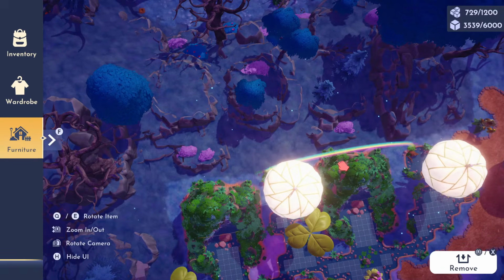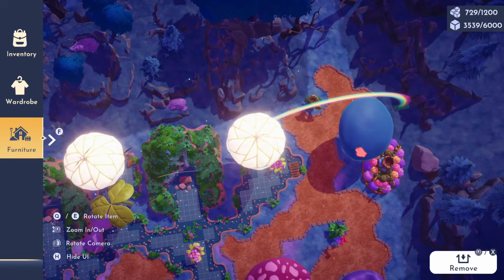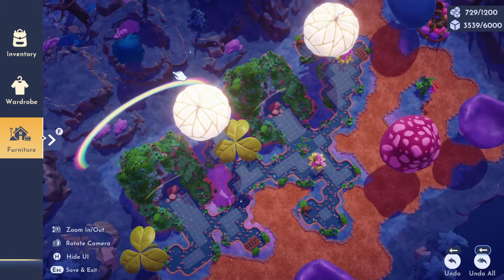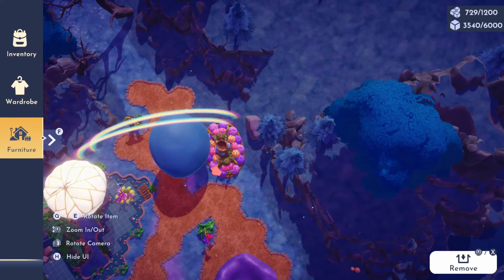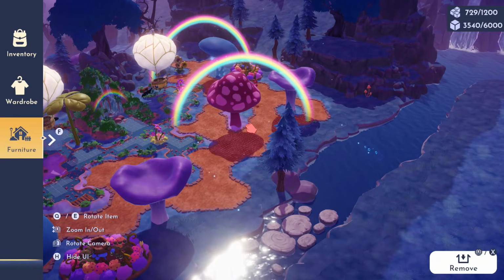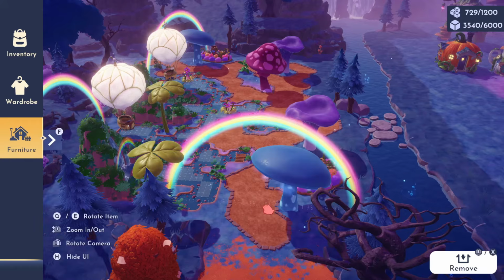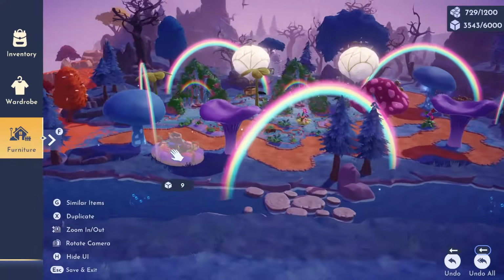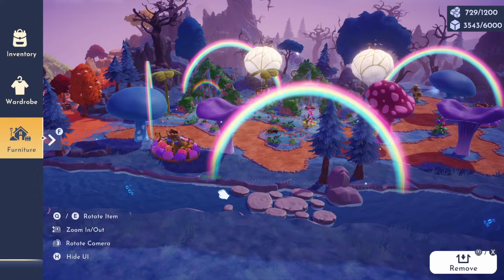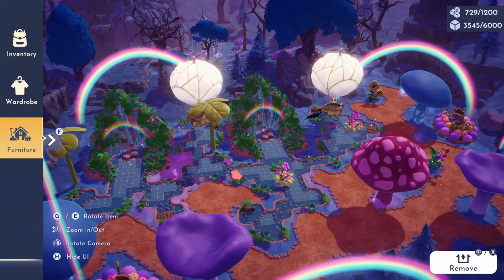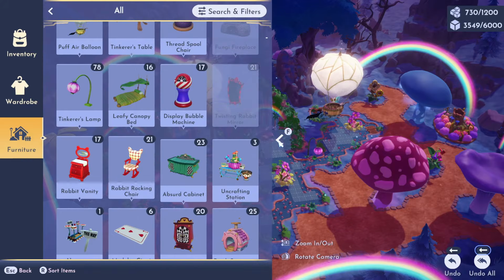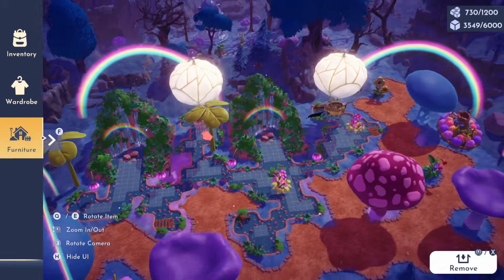And then I didn't get my other rainbow behind where I wanted to because I didn't leave any space. So that's alright. I'll just add them all around because they're so pretty. Now we got our nice little enclosed area. I'm going to add some of these gorgeous little pixie dust lamps.